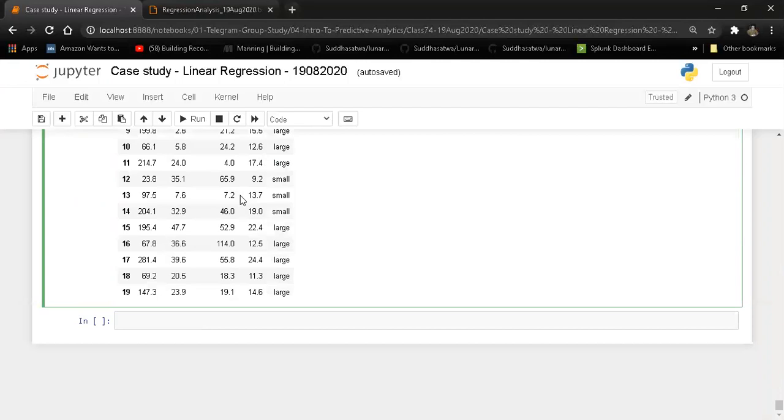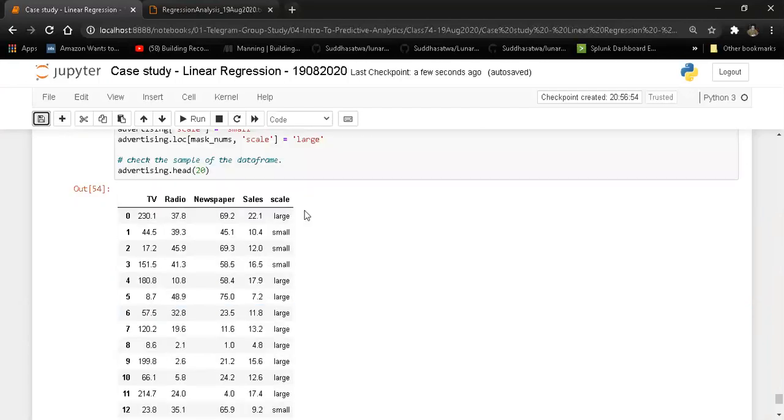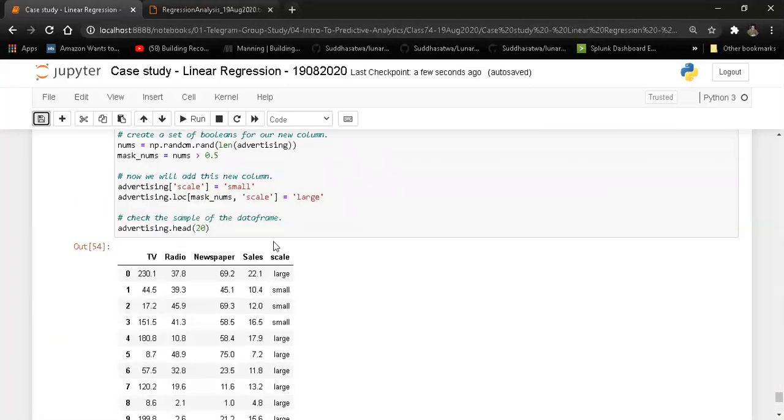So I have added a new column called scale. This might be the scale of the sales, or the scale of the factory. Let's try to define scale. It's not good that we have a name but we don't have a definition. So let's say this scale feature that we have added is the scale of the factory: how large or how small the factory is, where I'm actually producing the quantity of my item.